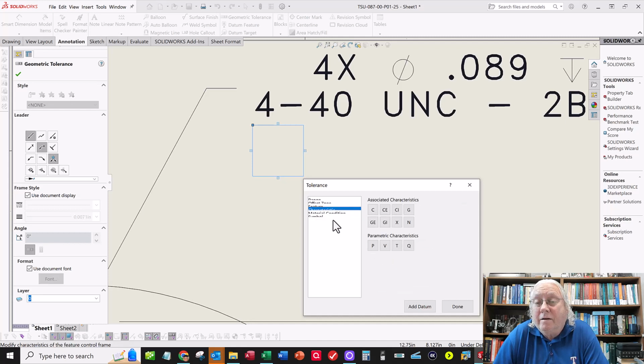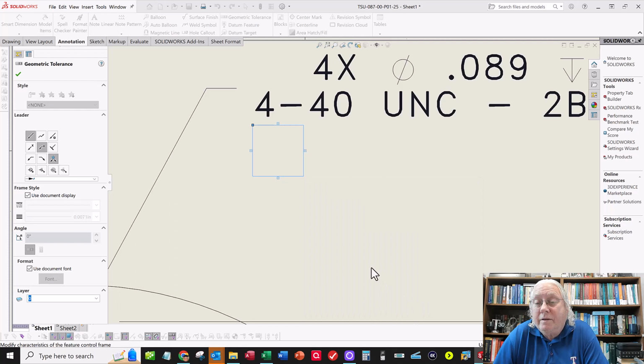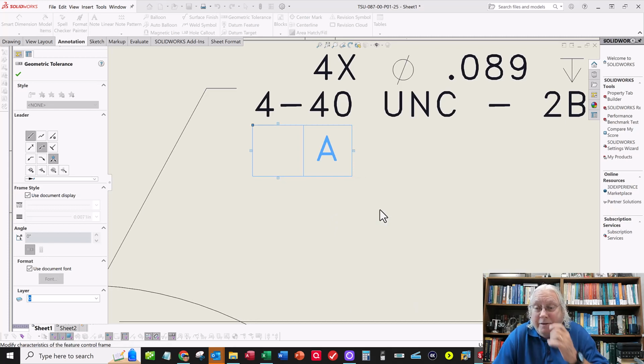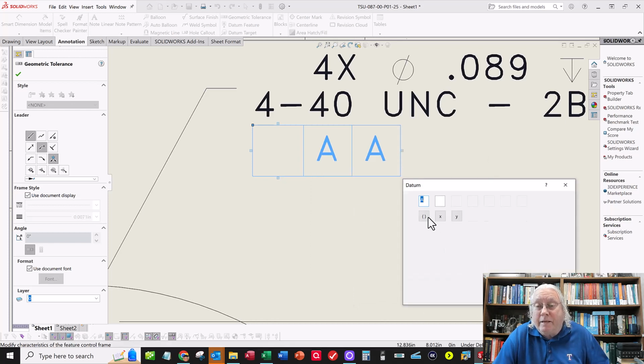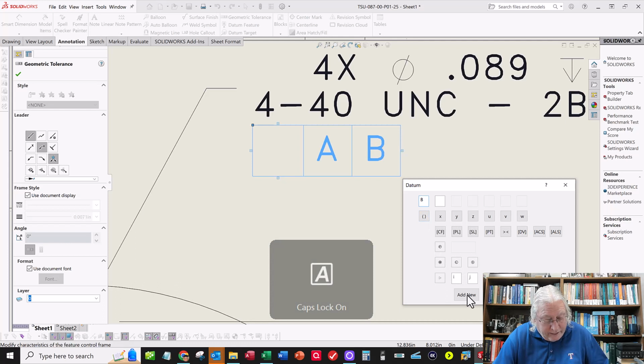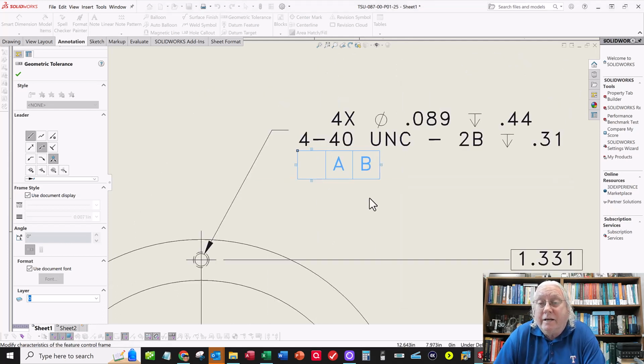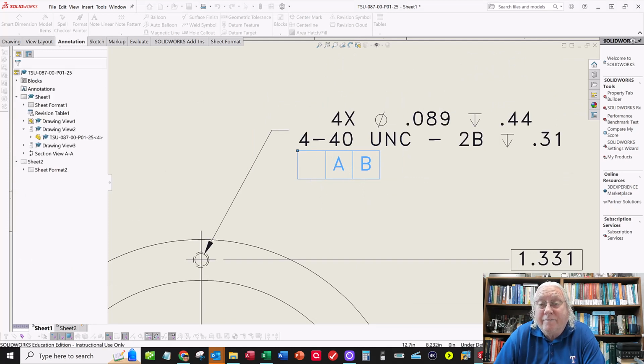Well, this is a bummer. Let's click on Add Datum. So I got my primary datum is going to be A. That's going to be the top of stock when I set it up on the milling machine. And I want to add a new datum, and the second datum is going to be B. And that'll take care of the datums. And so I'll say done. And see if I can get it to let me add some more stuff here.